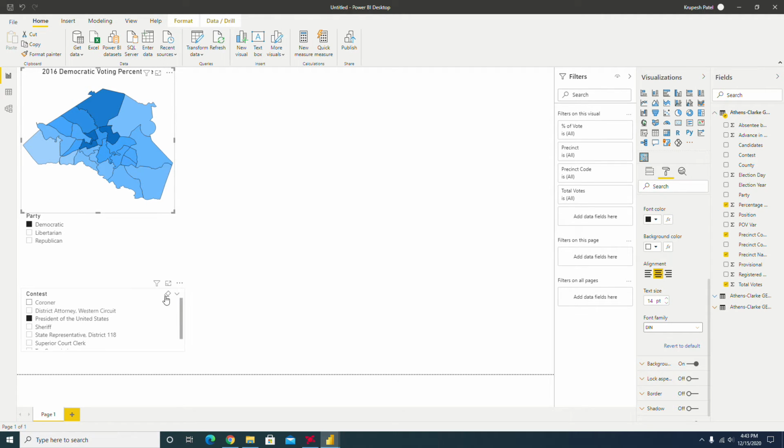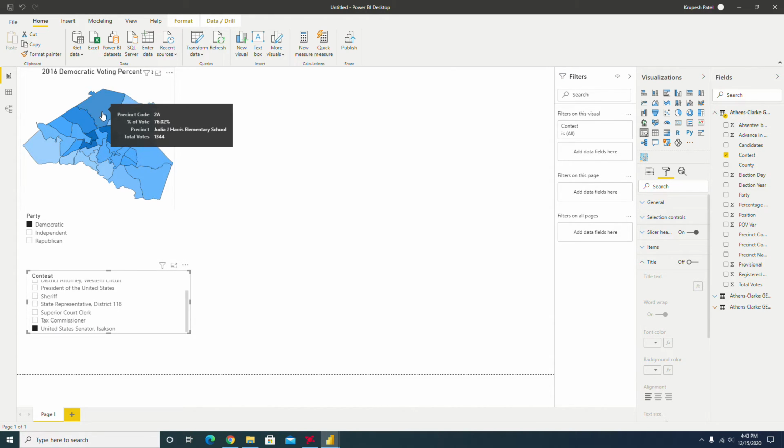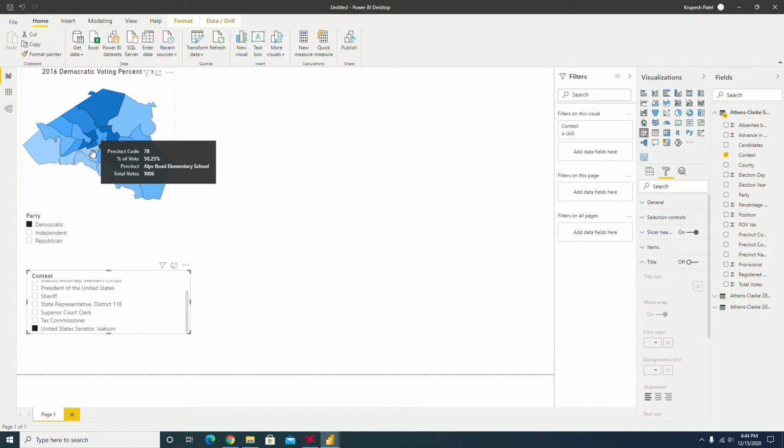Now we have visualized the data for the Democratic Party for the 2016 election. And if we wanted to navigate to another race, let's say we wanted to see what the senator's race would look like, we could do that and it will update the information automatically. And so just repeat that process for the Republican vote total. So that's how you create the map in Power BI.